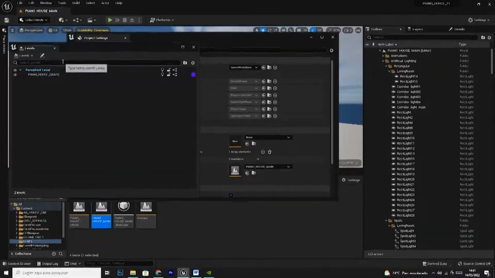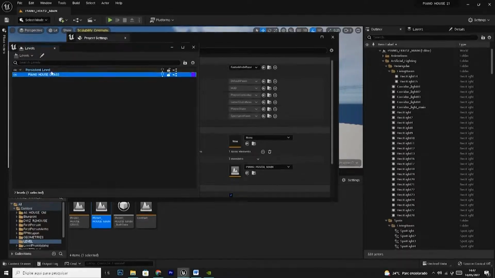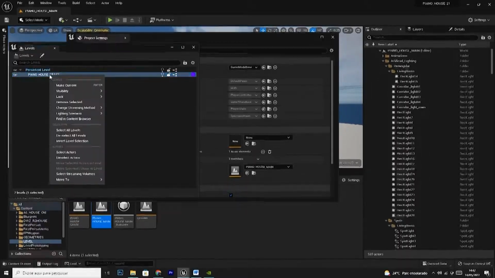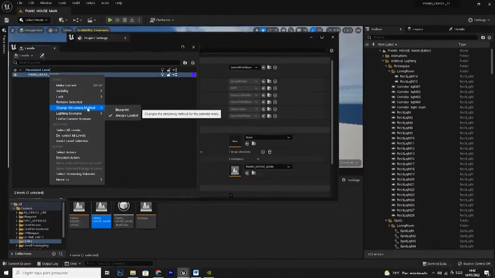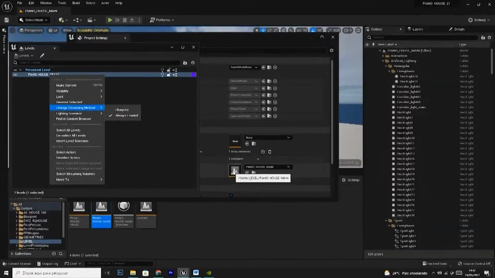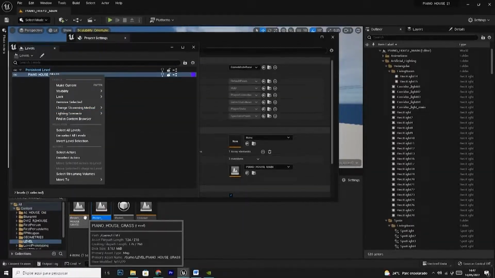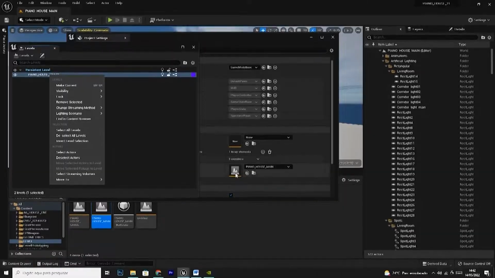And do you remember when we went to Windows and under levels, we added the different levels here, like Piano, House, Grass and this as a sub level. So by choosing the streaming mode as always loaded, that means it's going to always come in when we choose the main level. Okay. So as long as it's there with the sub levels, then it will come in. So we just need to choose the main persistent level and drag that into the game editor section.